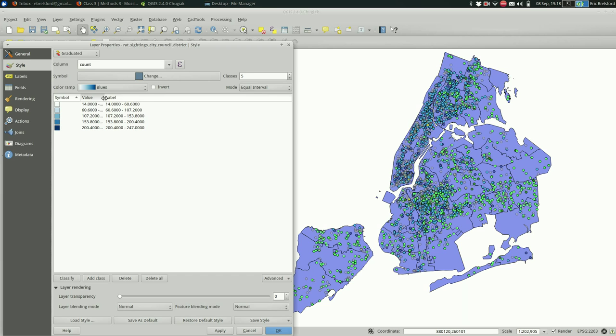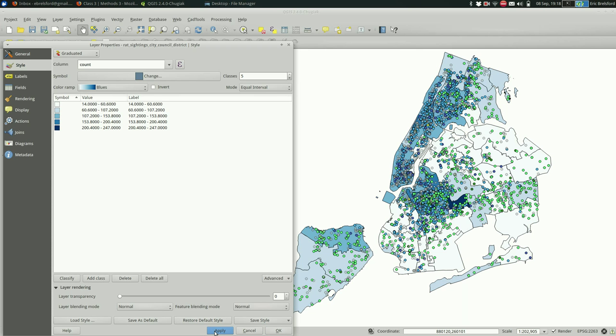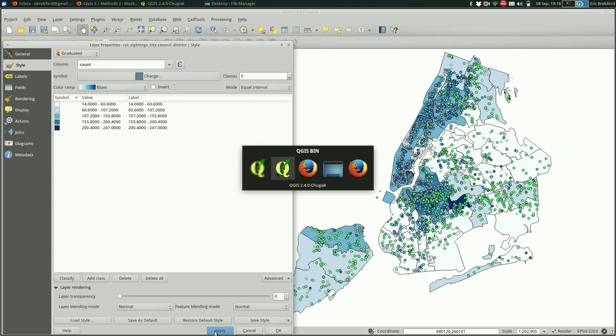These numbers are where the data falls within, so where the count falls in. So, city council districts with 200.4 to 247 rat sightings will get the darkest blue, and so on. So I'm going to hit apply so we can see what that means. And it's a little hard to see right now, so I'm going to turn off the other layer.